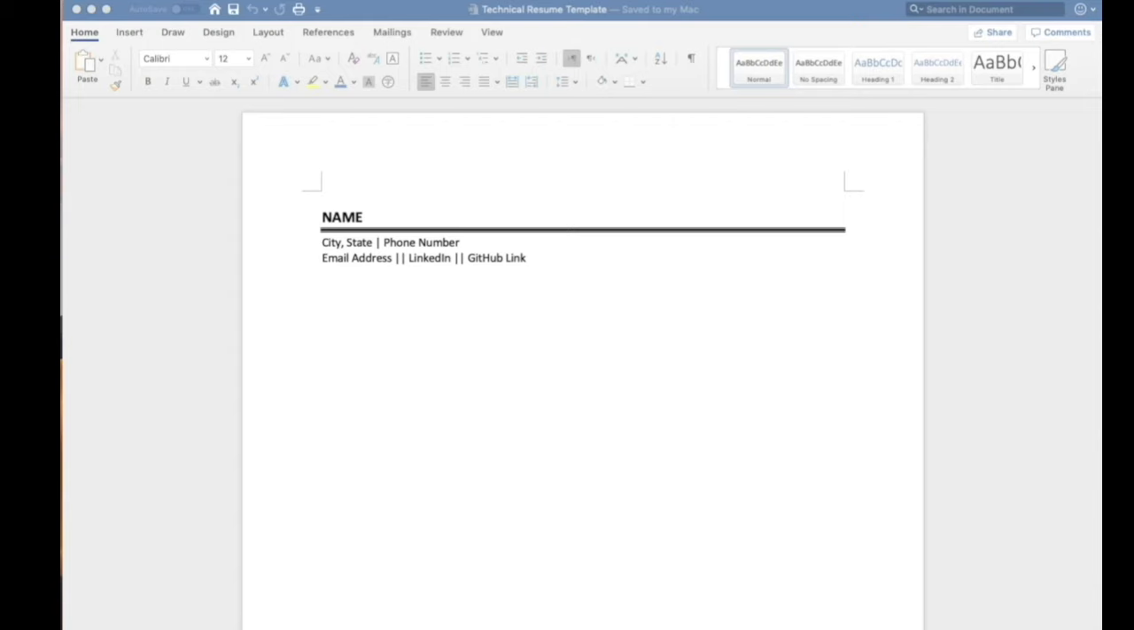So let's dig in. All resumes are going to start pretty much the same, with your name and your address and your phone number and your email and your LinkedIn. But with a technical resume, I would also encourage you to add your GitHub link if you do have one. Hiring managers and technical recruiters will often scan GitHub looking for quality code and candidates that are behind that code.